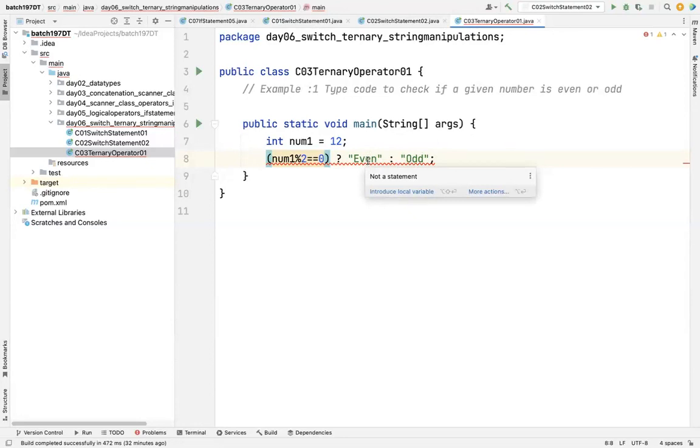They are string, correct? So I will put them in a string container, and I will call this result1. Now, my string data, result1, will be either even or odd. It depends on the condition.